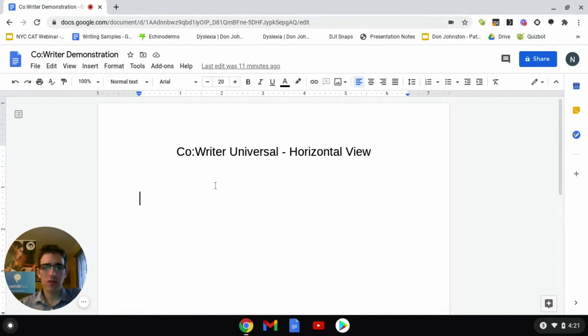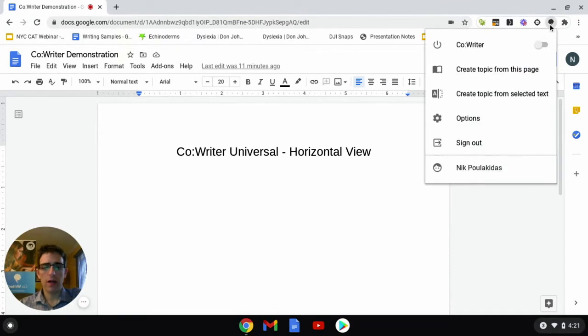Today we're going to be taking a look at CoWriter Universal's new horizontal view. To begin, we're going to make sure we're open in a Google Doc or a Microsoft Word document, and we're going to turn on our CoWriter tool by clicking once on the CoWriter icon and turning it on with the on-off switch.